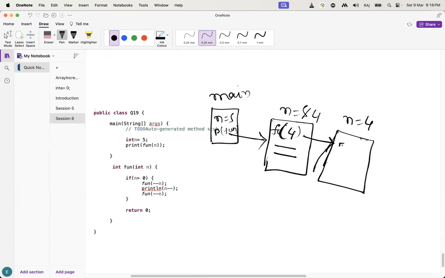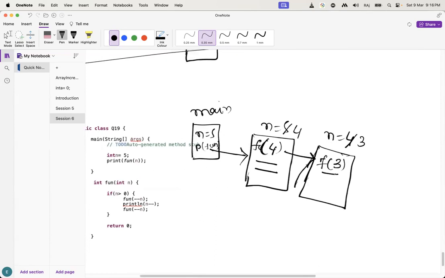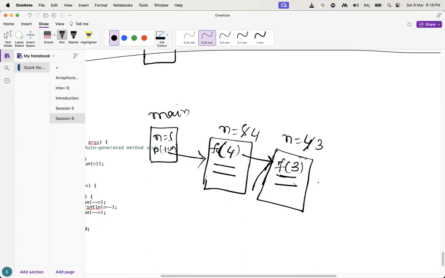Function of --n. --n is a pre-decrement, so that's why it is going to decrement here. So that value will be 3 here. The other two lines are there, but I'm not talking about that one, because the first line execution is not completed yet. From the first line, we are calling another function here.